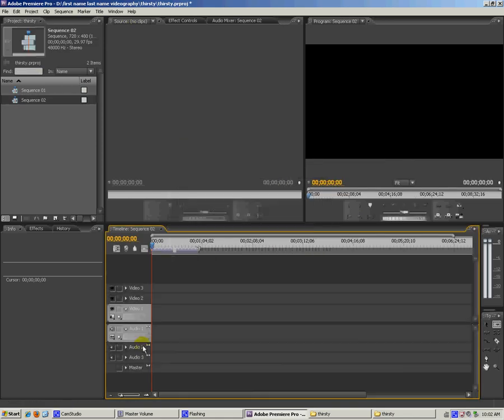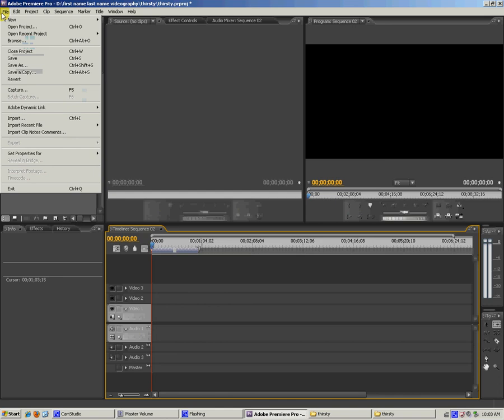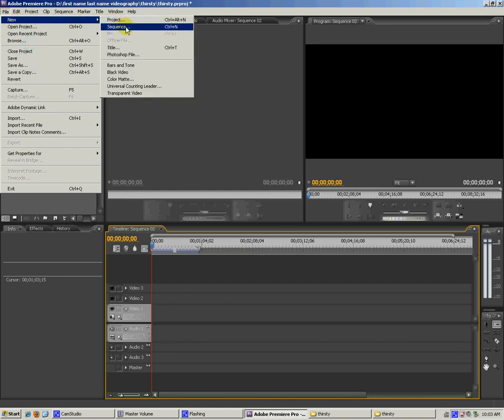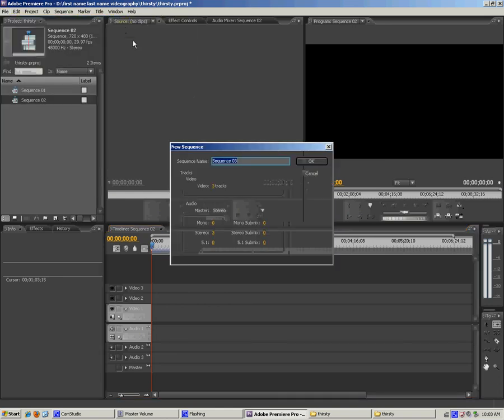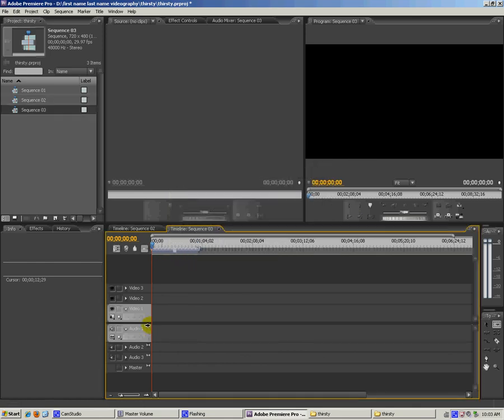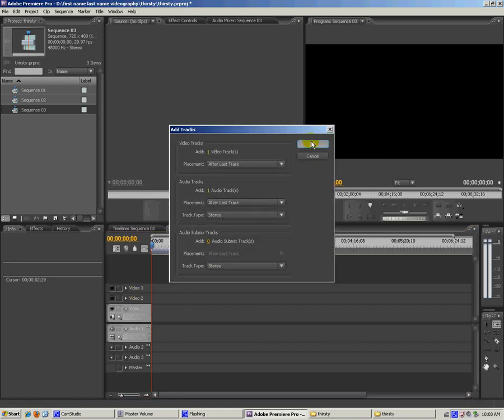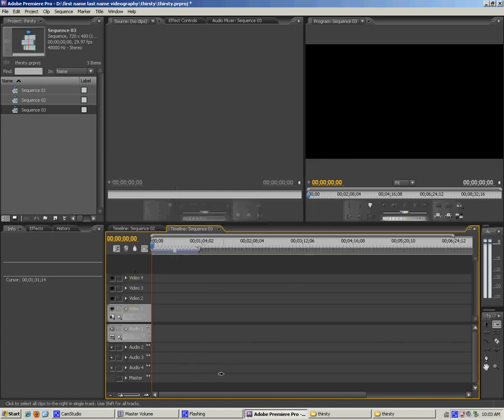So, if you ever find yourself without a timeline down here, it's because you've deleted your sequence. You can always add a new sequence by going File, New Sequence. I stick with all the defaults. That gives us 3 tracks. We can always add more tracks by right-clicking on a track and hitting Add Tracks. Hit OK, and now we have 4 tracks.